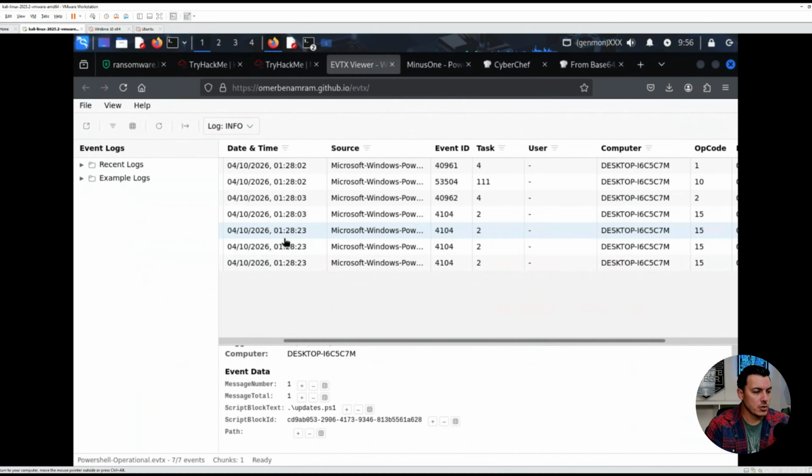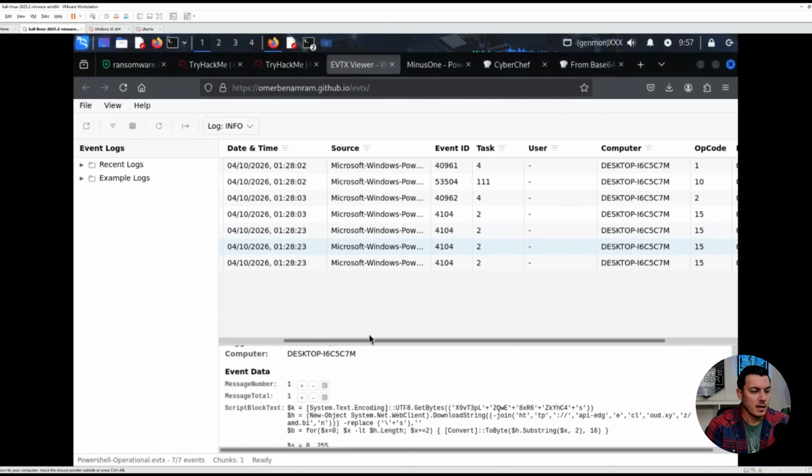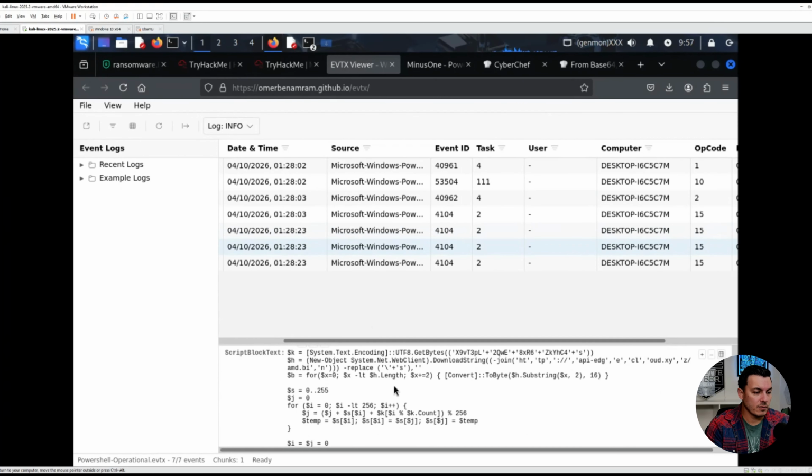And these should be in chronological order for us. So prompt was created, so he started up PowerShell. He did a dot execution, and then this is what ran afterwards. We see some string concatenation, some very, very common obfuscation techniques here.